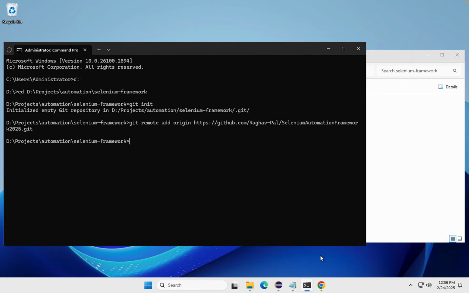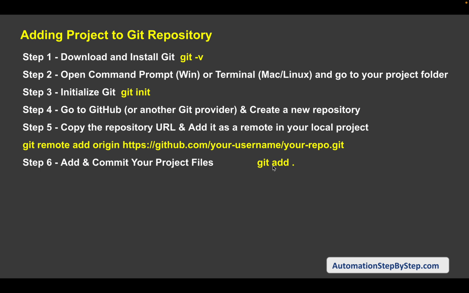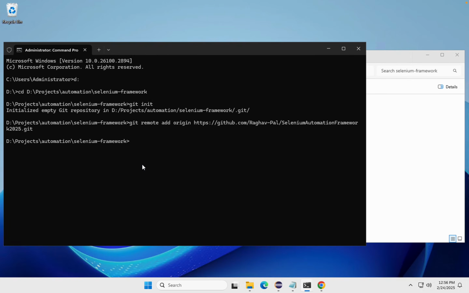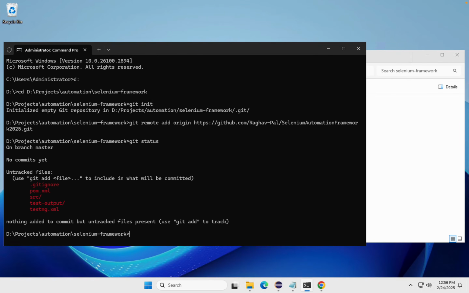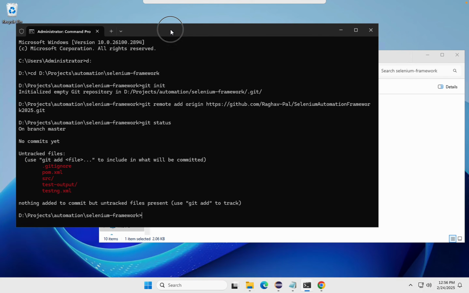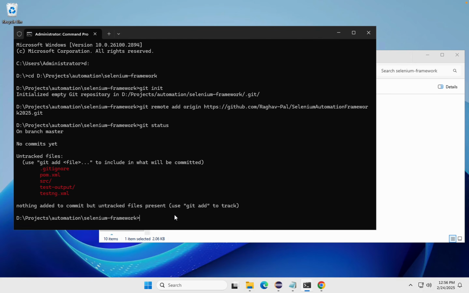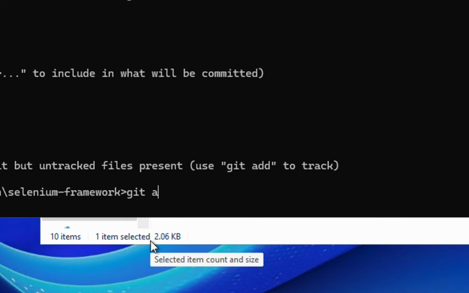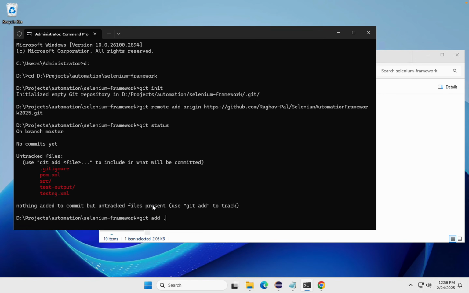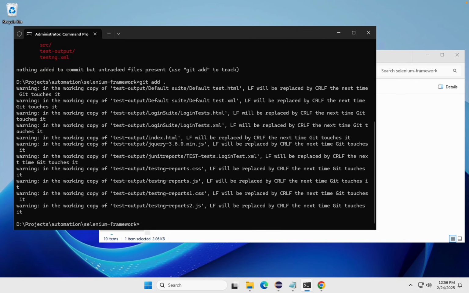I will go here, and we will first run command git add. I can also say git status. You can see git status will show us all the details, what is committed, what is not committed. Okay, so I will now say git add and dot. So it will add all the uncommitted changes, and you can see it has added everything.